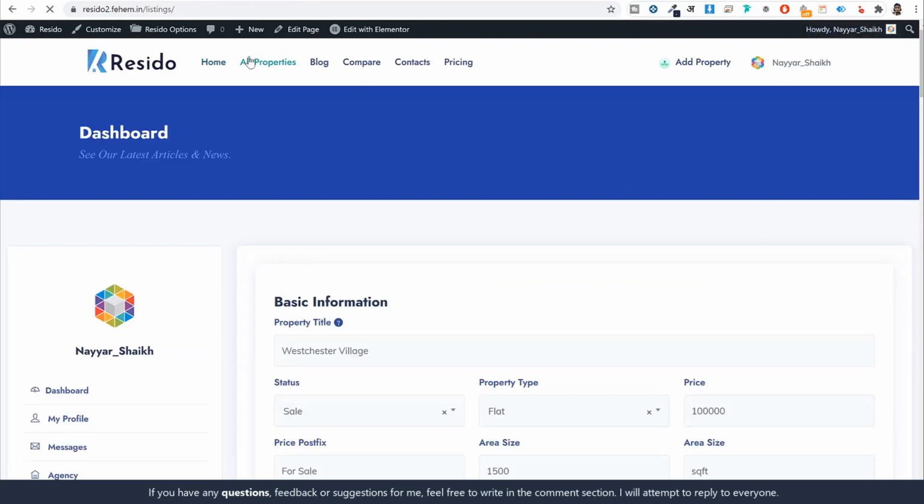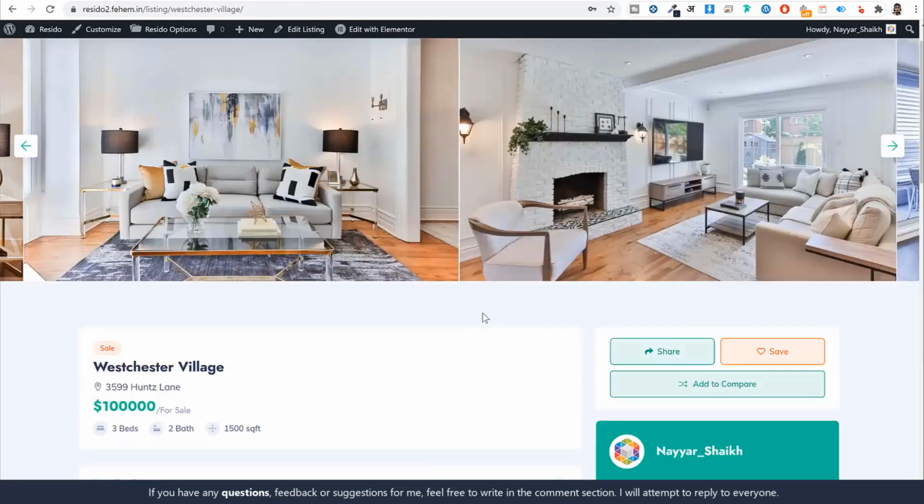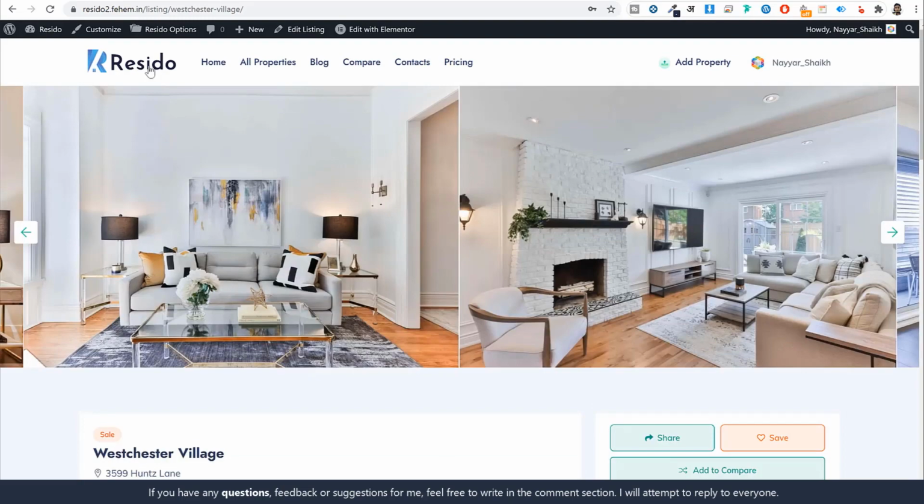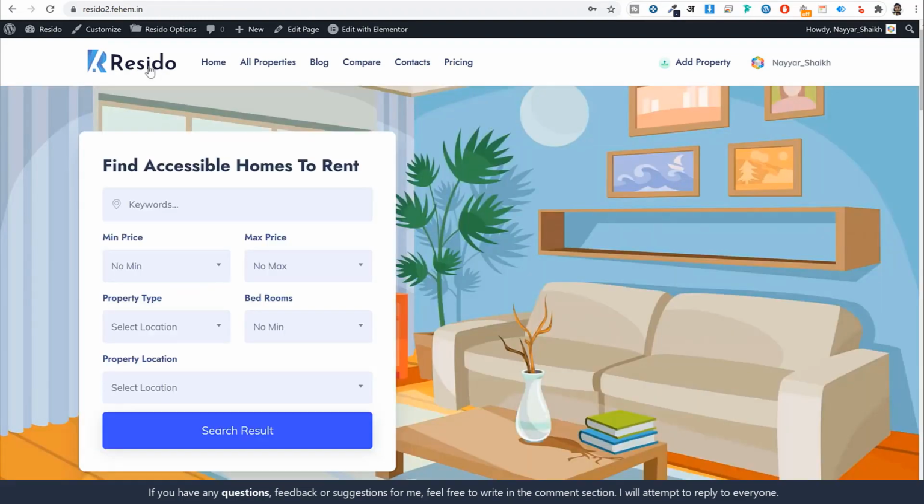So again, if you go to all properties, open this single listing. Here, as you can see, we have additional details, and we also have this floor plan option. So this was missing. Now you can continue watching the video.